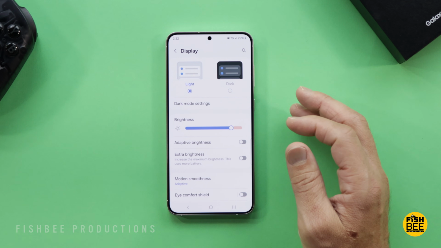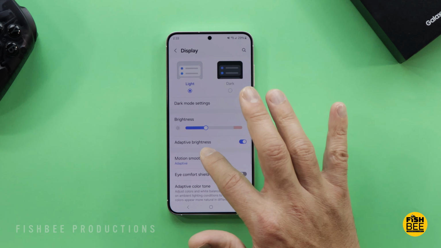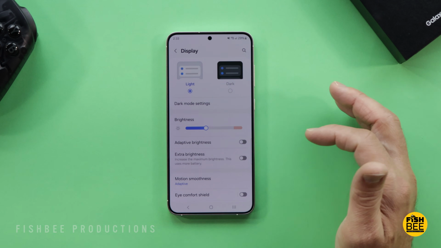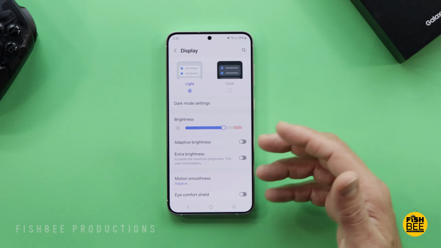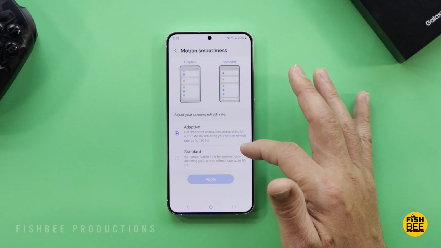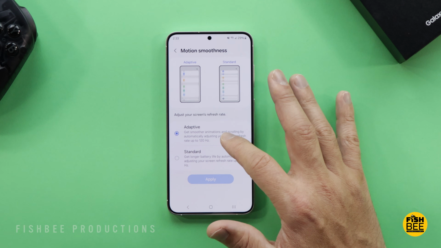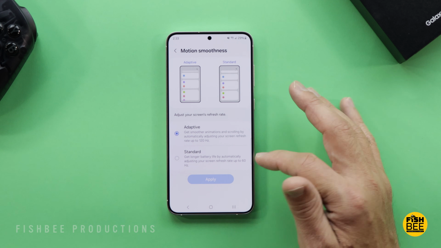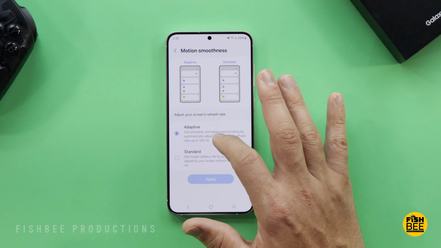There's also a couple other things you may want to change under display settings. For me, I like to turn off adaptive brightness. Then I can control how bright the screen is at all times, instead of it constantly going dim or brighter. You also have the option of 60 Hz or 120 Hz. If you want a little better battery life, you might want to go with 60 Hz. But if you want things to be a little smoother, I would go with adaptive. Just keep in mind it might make the battery life just a little worse.